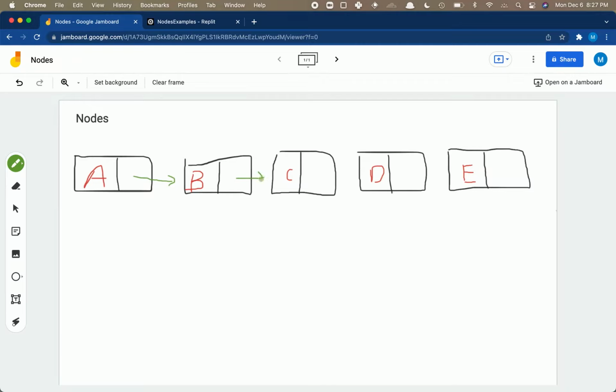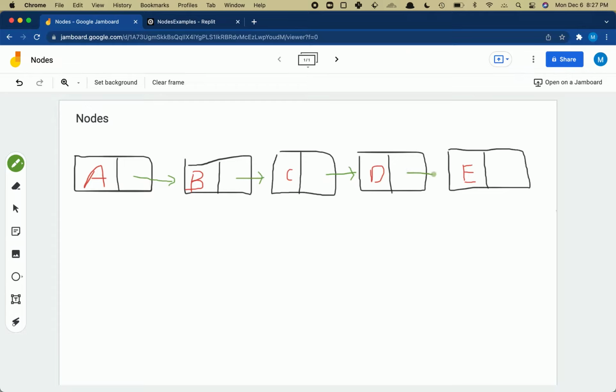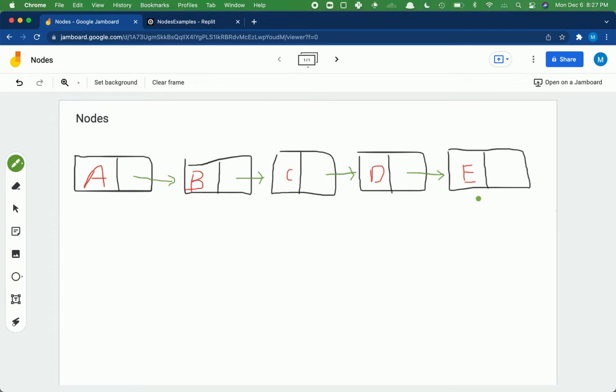So in a standard node list, you'll just have something like this. Okay, and then right here. So notice that the next field or next space of this E node is empty because that is the last element in our node list, and so it will not have a next field. Okay, and that makes sense because there's nothing after it. So let's go ahead and see how we can represent these in code.